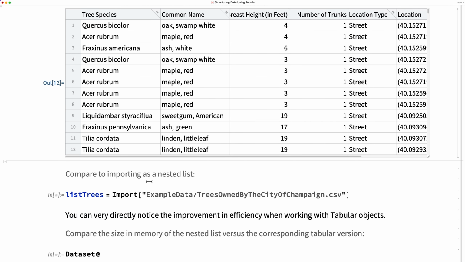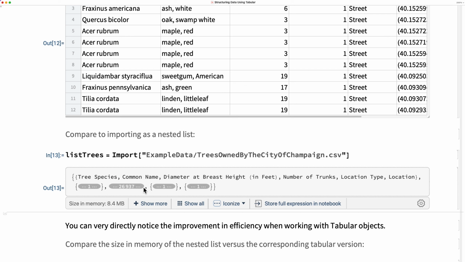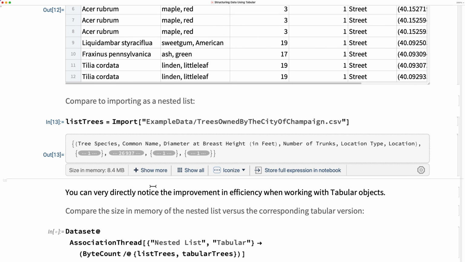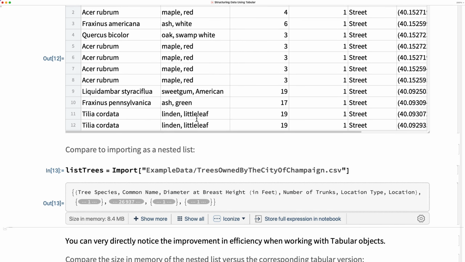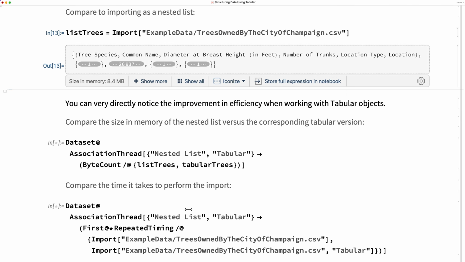And we could compare this to importing it as just a regular nested list if we don't put that second argument. We can see here, it's a nested list. It's got all the same data, but it certainly isn't as nice as this lovely tabular type. And not only do we get the benefits of having something that's totally readable just as soon as we import it, including the nice header names here, but check this out.